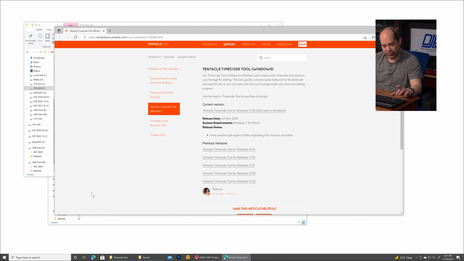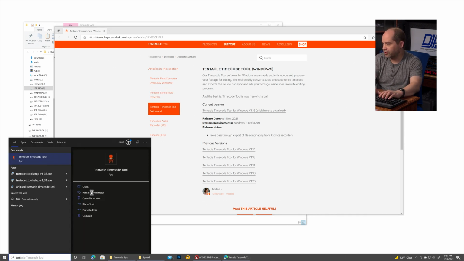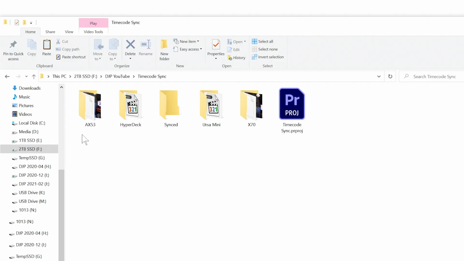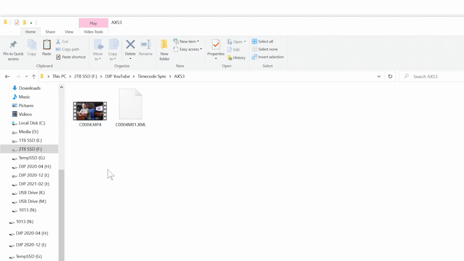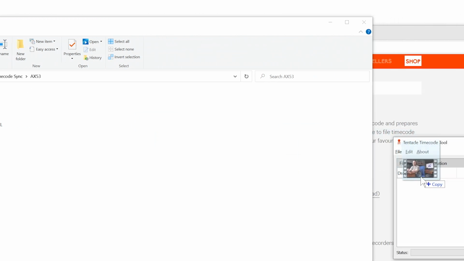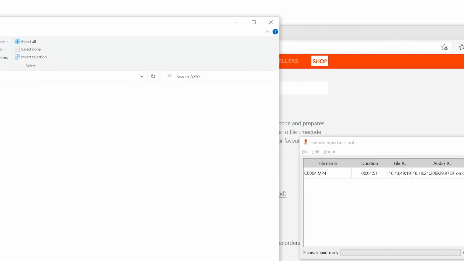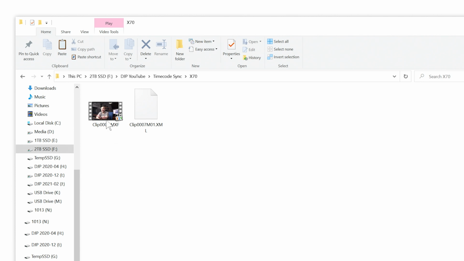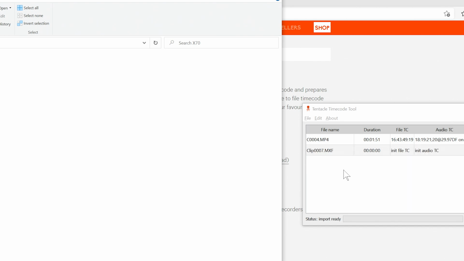So you download whichever one is appropriate for your platform. I've already got that installed here, so I'm going to go ahead and launch that Tentacle Timecode Tool. And then what you do here is you actually drag and drop the files onto the window, and then we'll convert those. So we need to grab the video clip from the Sony AX53. So let me move this window over here so it's a little easier to do this. But grab the video file and drop it into that window. Okay, and then I'm going to go back, and then I'm going to go to the X70. That's the other camera we have that does not have a timecode input. So we'll take that and drop that in there as well.